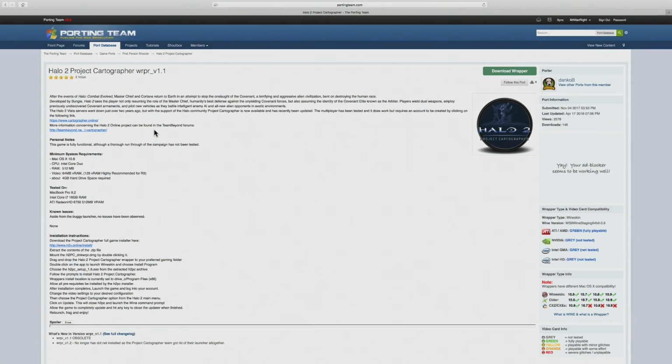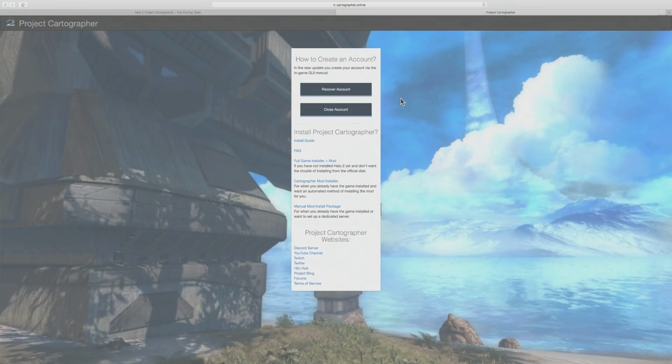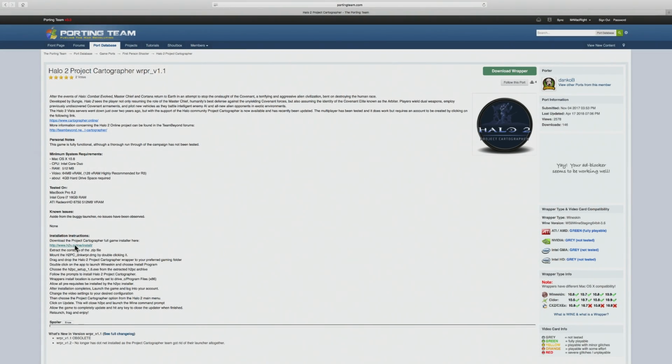From here, first install the full game installer plus mod by clicking here. It should open a new tab. You can also get to this download page from this link, but for me, it wasn't working, so go with this one. If for some reason this link isn't working, the correct link is in the video description.